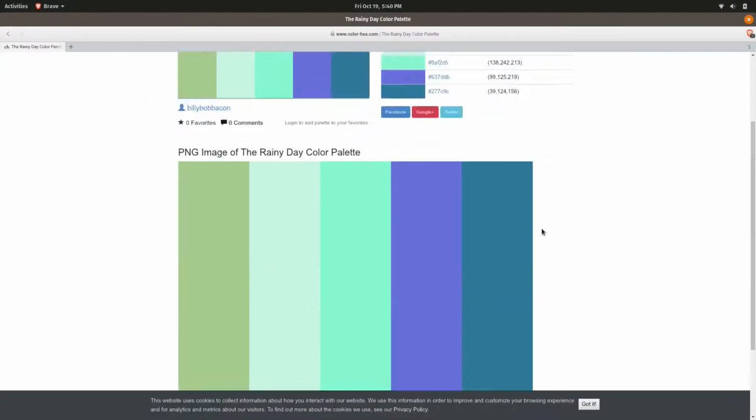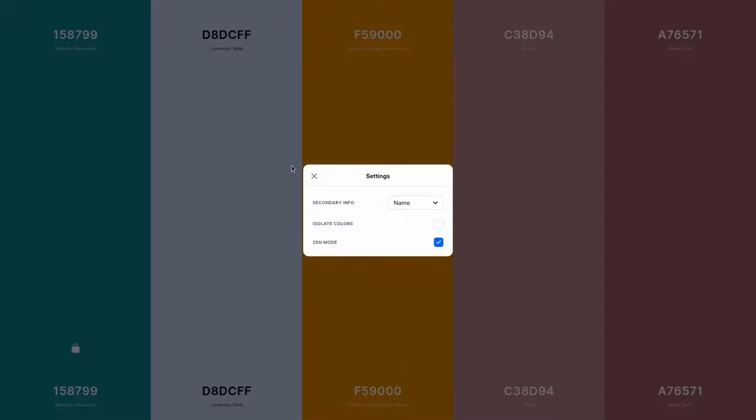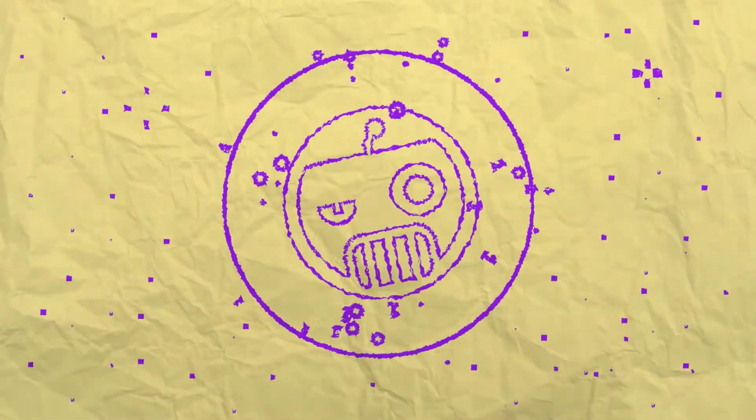I'll start searching some color palettes to fit the mood I need for the animation. The idea is to have something funny and in a high-tech mood at the same time. I made a quick storyboard in which I drew some of the most significant frames of the animation.